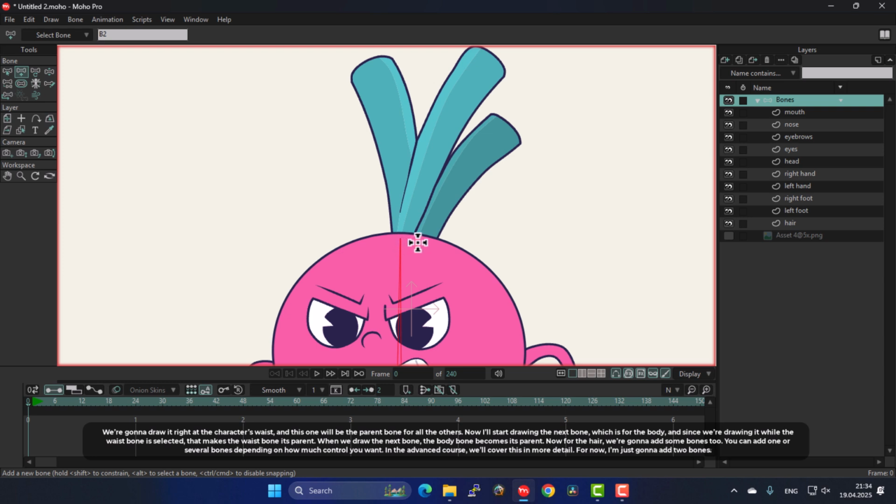Now for the hair, we're going to add some bones too. You can add one or several bones depending on how much control you want. In the advanced course, we'll cover this in more detail. For now, I'm just going to add 2 bones.